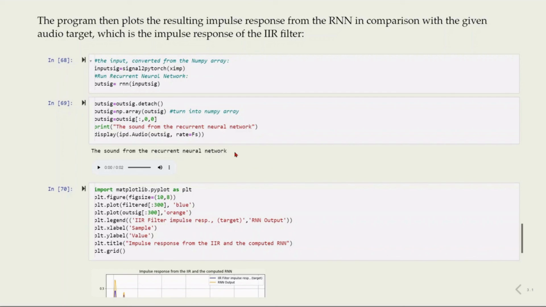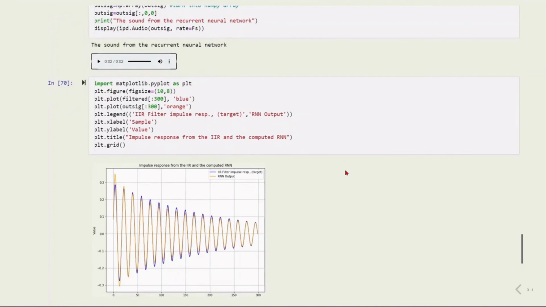So this is the output of our recurrent neural network. Here our model is fed with this input signal. The input signal is an impulse, and then we will play it back. And it also sounds exactly the same as when we filtered using our IIR filter.